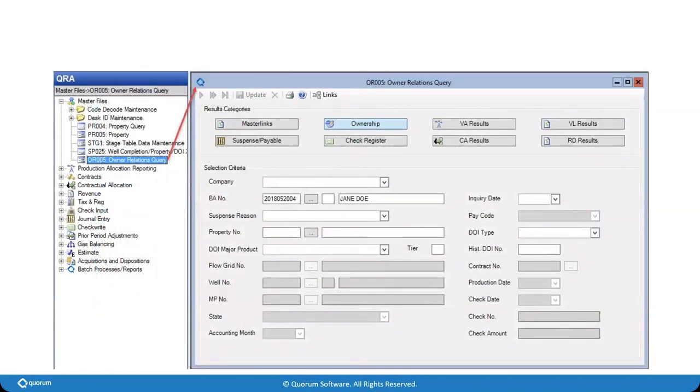All right, perfect. So thank you, Michael. So he kind of went through the My Quorum platform. We also still have the classic desktop GUI version of the application.